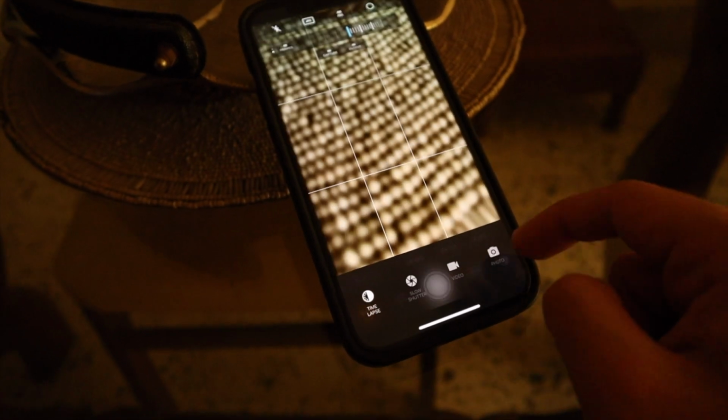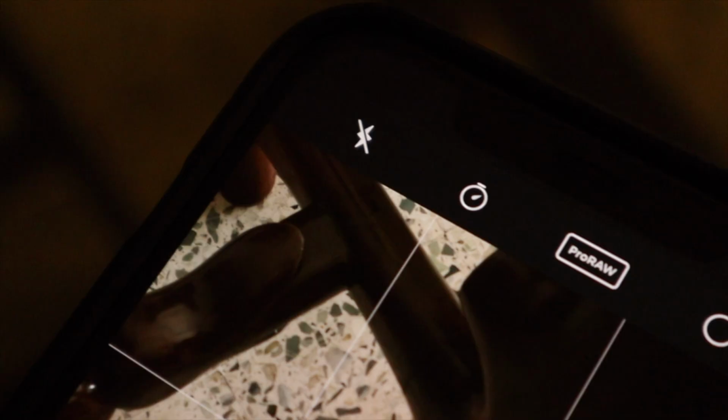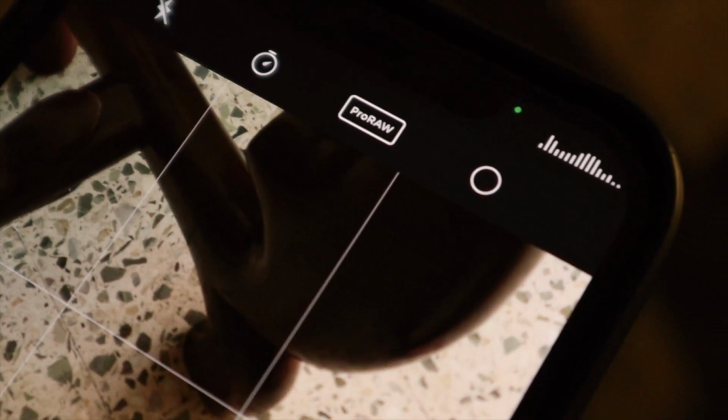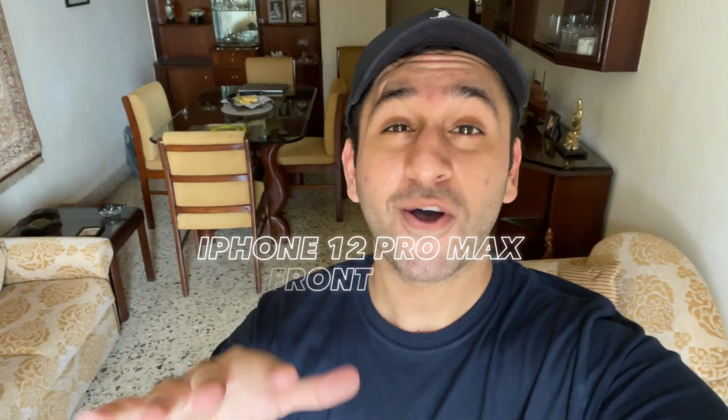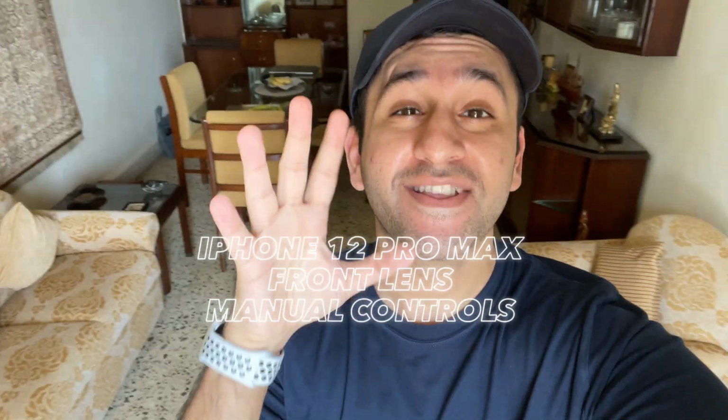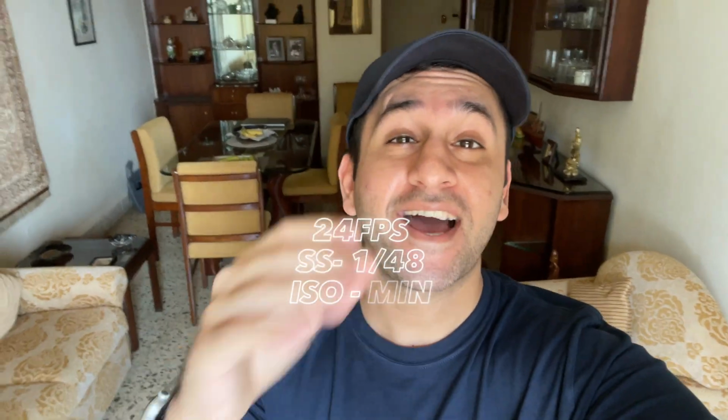So I'm currently using the iPhone 12 Pro Max, and this camera is truly mind-blowing. Been extremely happy with the way this camera performs in my pocket and in my hand every time I'm out and about. Okay, so I'm currently filming this on the iPhone 12 Pro Max using the front-facing camera. I'm filming this in 4K at 24 frames per second. I have my shutter speed dialed in at 1/48, and I have my ISO at all-time minimum because there's a lot of light coming onto my face right now.